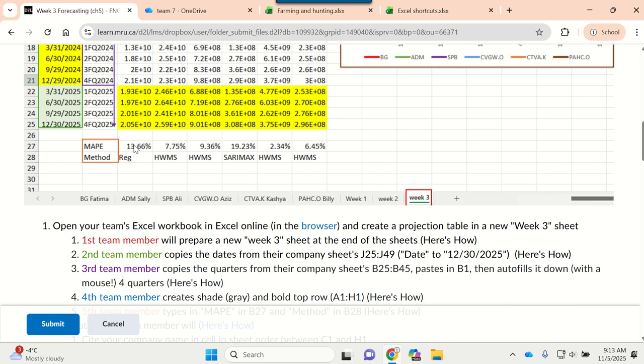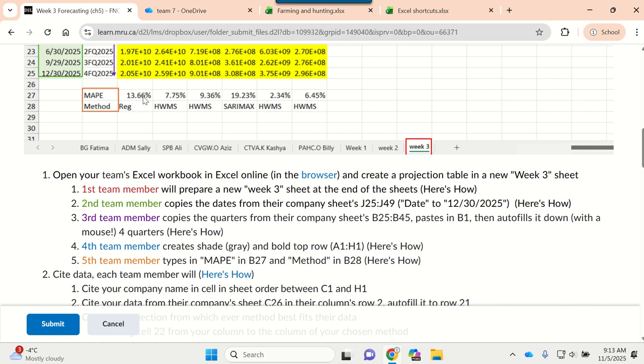And then we're going to cite our MAPE. But when we get it, it'll just be a decimal. And so we're going to have to format it in a percentage with 2 decimal places. And then we're going to type in an abbreviation of what method we used.